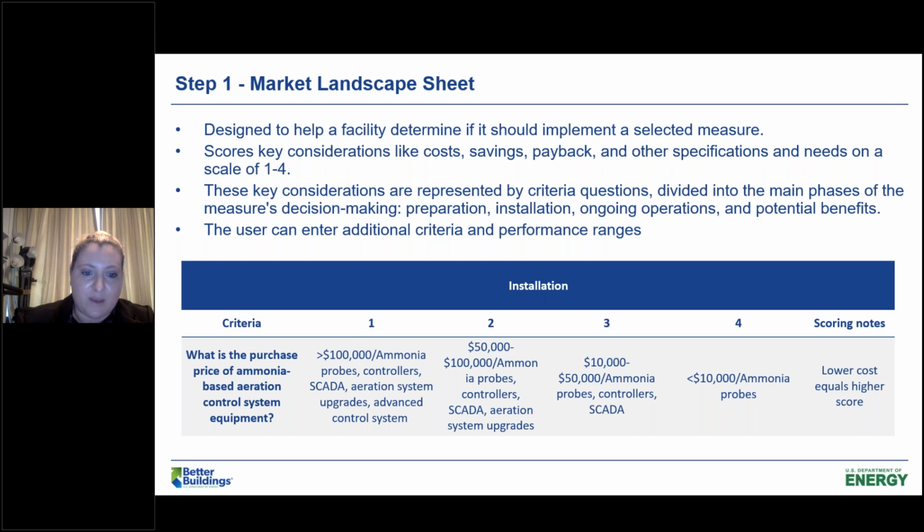So here, for example, this one focuses on installation and specifically installation price. So what is the purchase price of ammonia-based aeration control equipment? The lower the cost, the higher the score. So obviously greater than 100,000 would be scored as a 1. These are just suggestions for scoring the criteria, and then 4 would be less than 10,000. Okay, next slide.